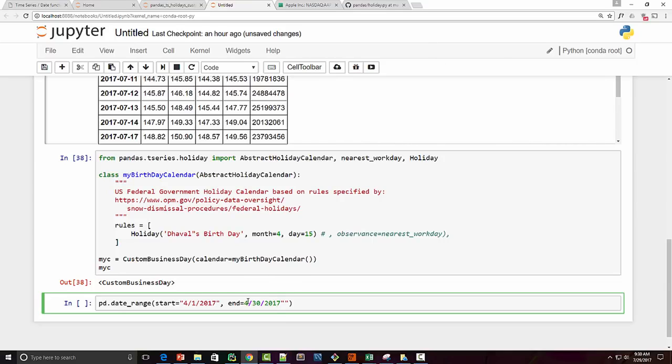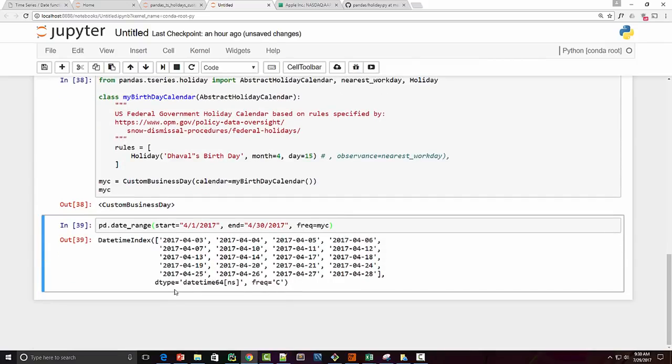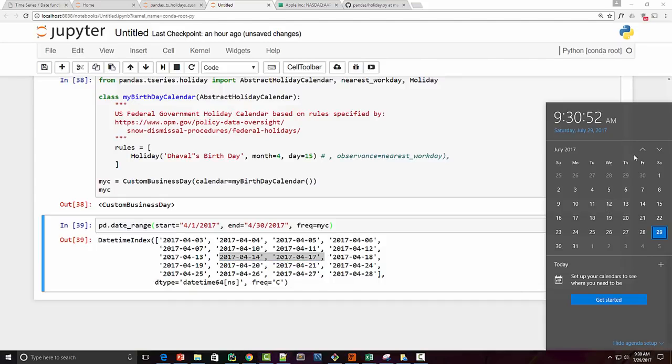Okay, so 1st and 30th April is my date range, and my frequency is my C. When you execute this, you can see that 15th April is missing. Let me check what was the day on 15th April. Now 15th April was a Saturday actually, so we don't know if this worked quite the way we expect it to work. So what I'm going to do now is change the date to be, let's say, 12th.